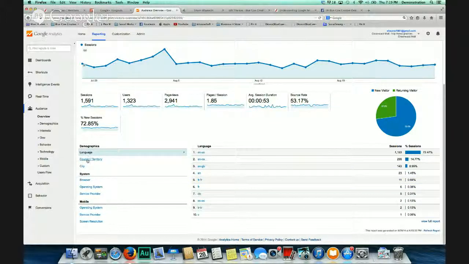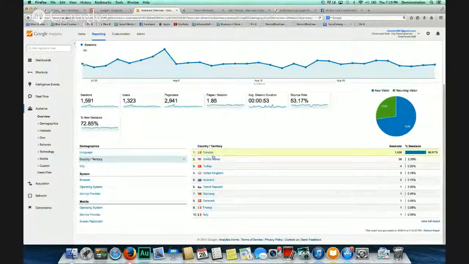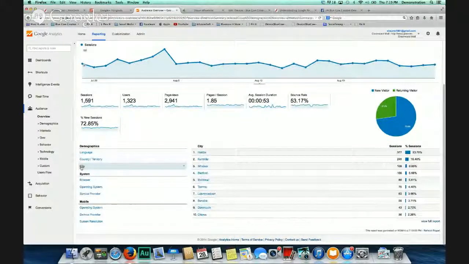You can break it down by demographics, so by country and territory, where are they coming from? You can see that information here. Break it down even further by city, so you can see where those people are coming from. And why would this be beneficial?